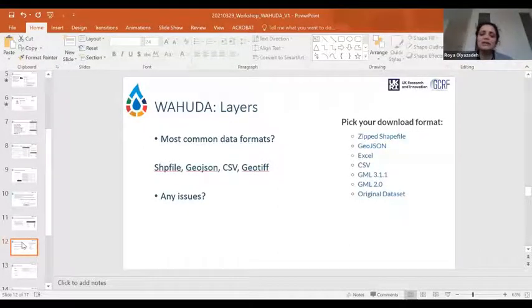But I'm wondering if any of you had tried any other formats of data and you received any errors, or it wasn't working, because I want to know what are the most common data formats for the geospatial data that you're working with and needed to upload to the platform. And if you get any issues, let me know.